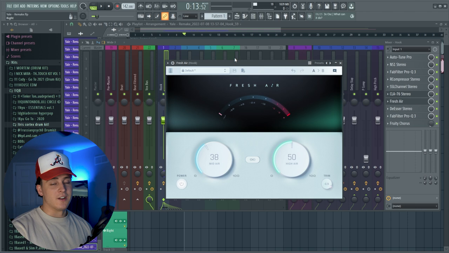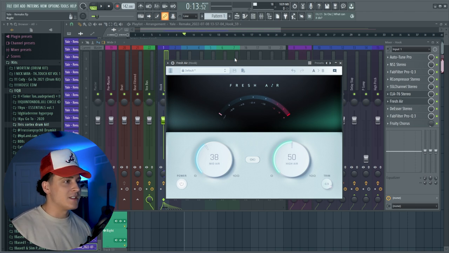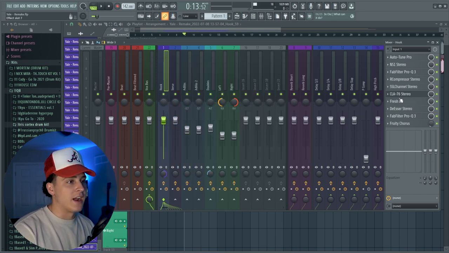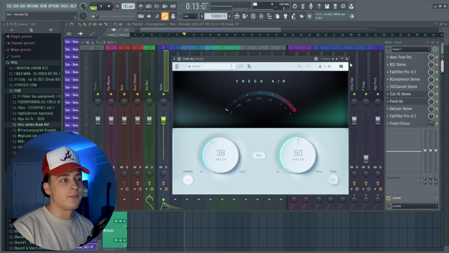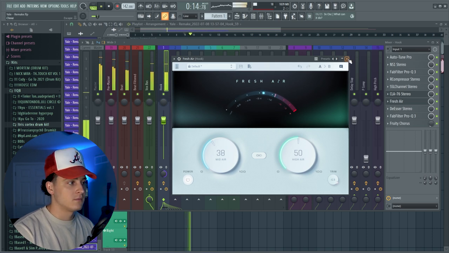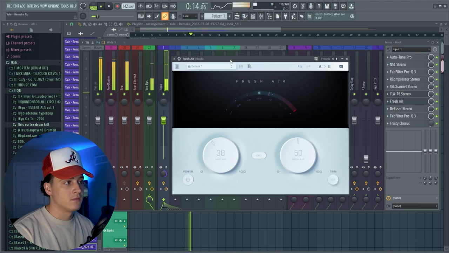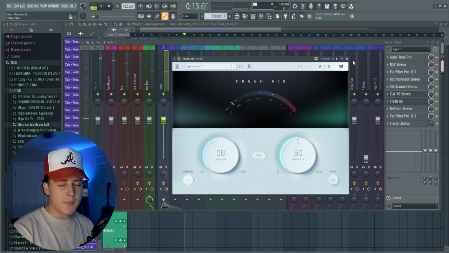Now this plugin right here, if you don't have this plugin already, I just don't understand why. It's free and it is just one of my favorite plugins. It helps add so much to your mix. Let me play it with it on. So this is what it sounds like with Fresh Air on. I keep y'all upstairs. And then here's what it sounds like with it off. I keep y'all upstairs. I mean, there's a massive difference.